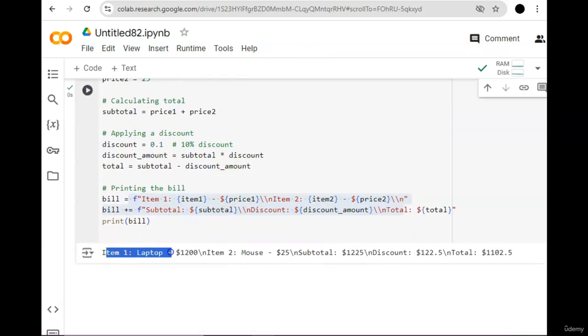So it says item 1, laptop, $1,200, and item 2, mouse, $25, and the subtotal is $1,225. And after 10% discount, the new price is $122.5. Total $1,102 is the bill.